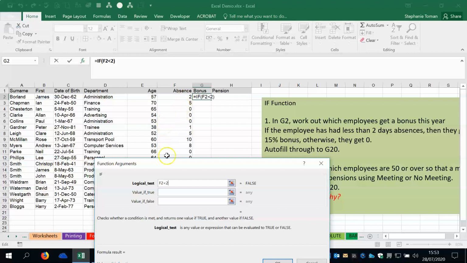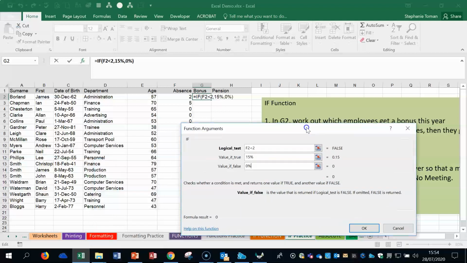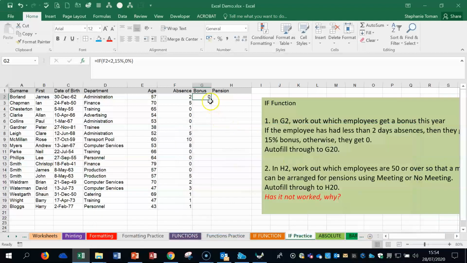If that's the argument, then what they want you to come back with is a 15% bonus, if not a 0. And you can put the percentage in if you are asked to. It will still work. As you can see, you've got a result. Okay. And then if you double click down, you can see if you put those actually into percentages, then they'll come out like that. Okay, so that's worked.